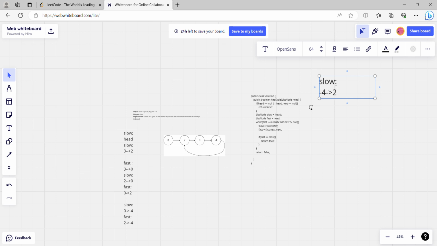and fast moves from -4 to 0. Now again we check in the while loop whether fast is not equal to null and fast dot next is not equal to null. So again slow moves from 2 to 0, and fast moves from 0 to 2.